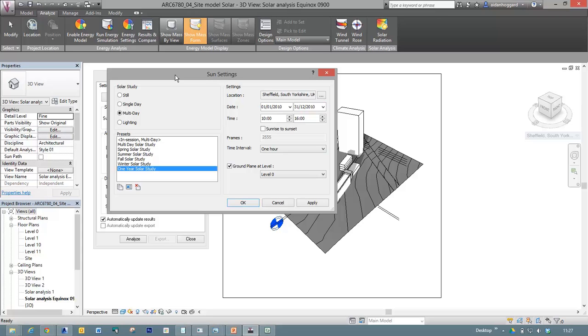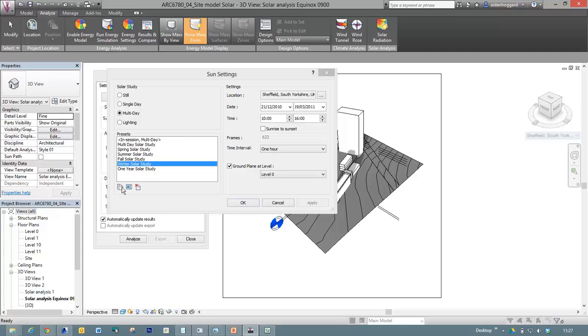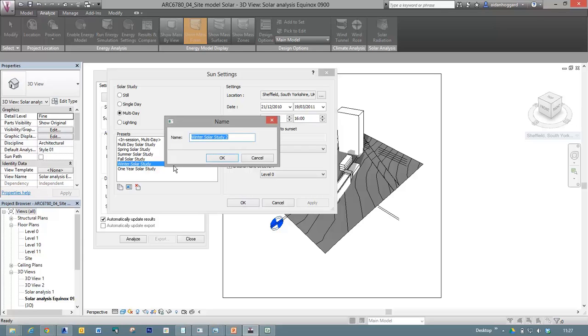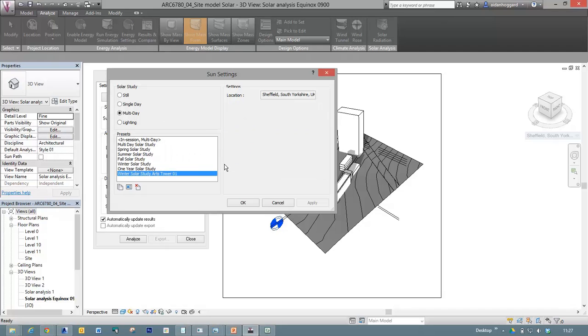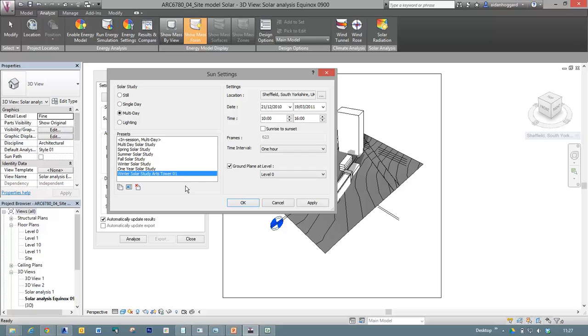Now I'm going to just start with something simple. Let's just start with a winter solar study. I go to one of these presets here, and what I'm going to do is duplicate that so that it becomes our own unique setting, not one of the defaults. So let's call it Winter Solar Study. Let's call it Arts Tower. Arts Tower 1. Okay, so it's now our unique setting.